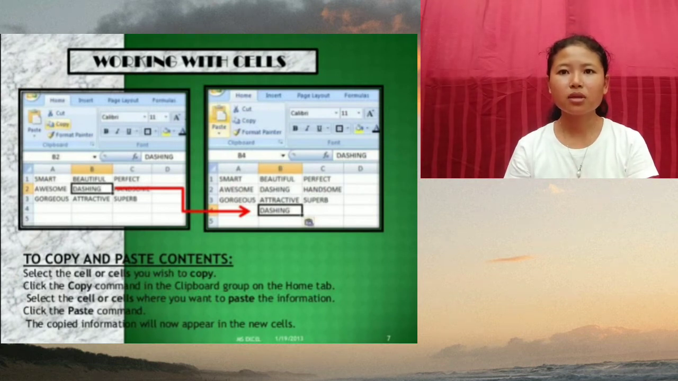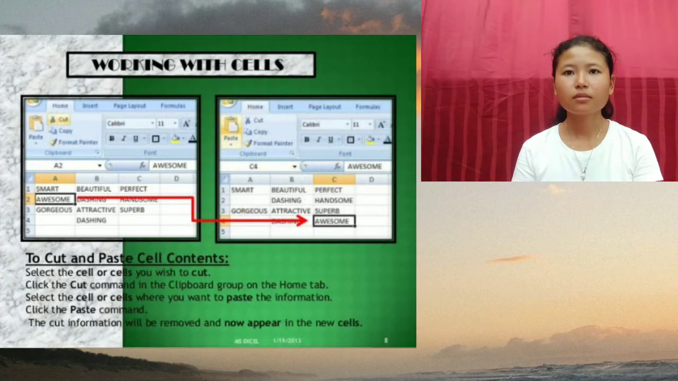To copy and paste contents, just select the cell or cells you wish to copy. Click the copy command in the clipboard group on the Home tab. Select the cell or cells where you want to paste the information. Click the paste command. The copied information will now appear in the new cells.